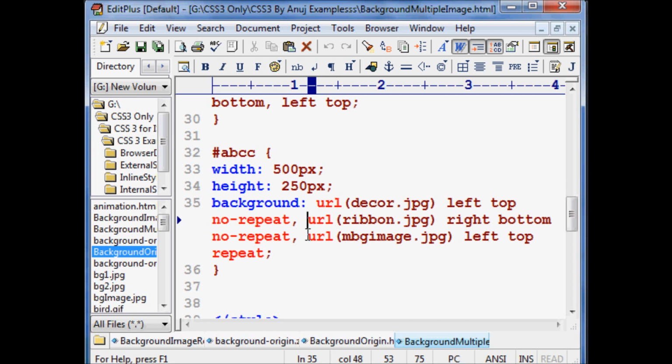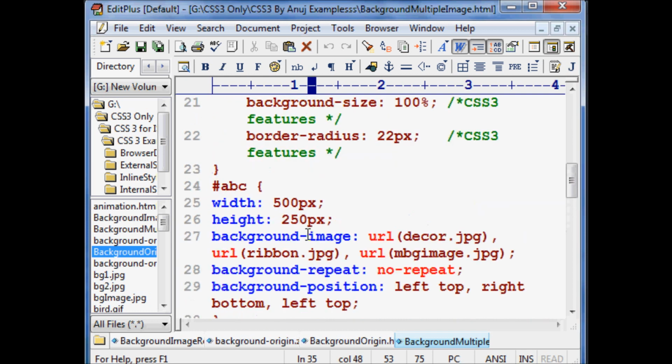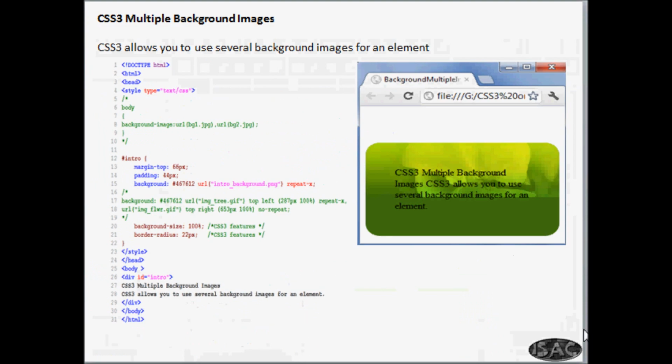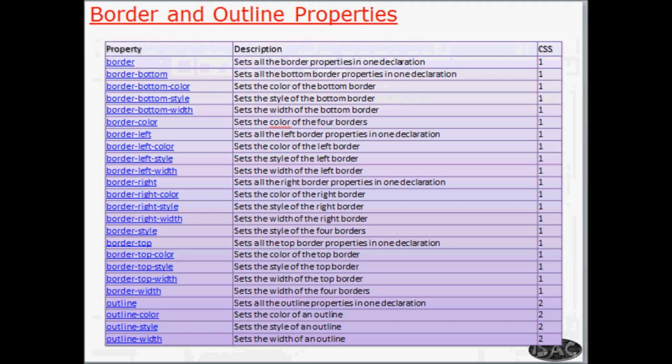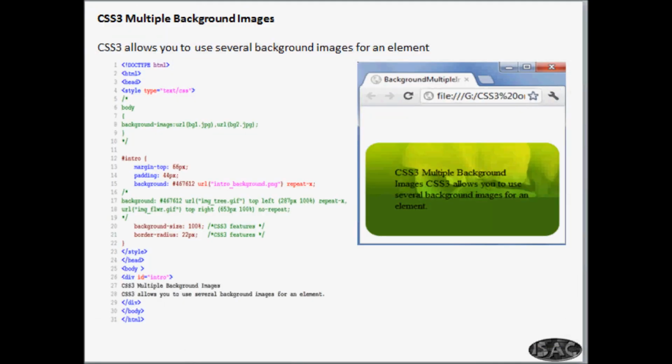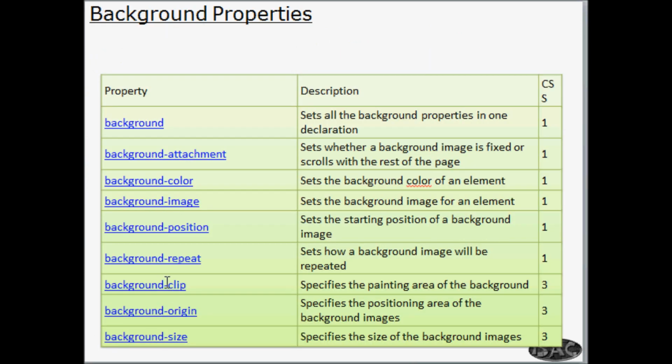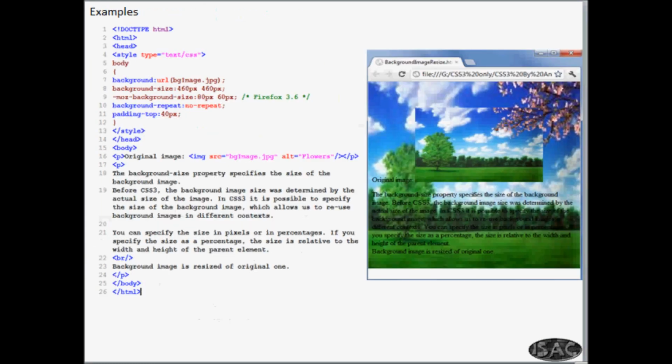So that's all about understanding. We understood background origin, we understood background. If you come back to here, right? So background origin and background size. This is not implemented by any of the browsers to date.